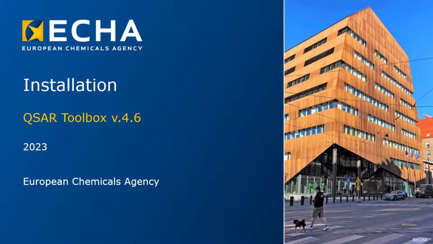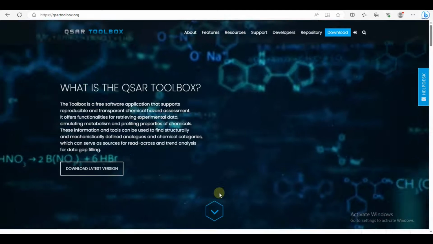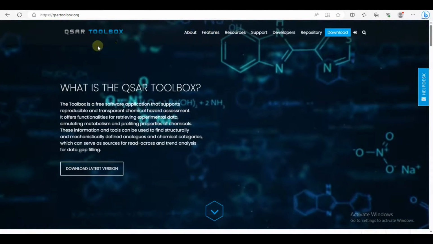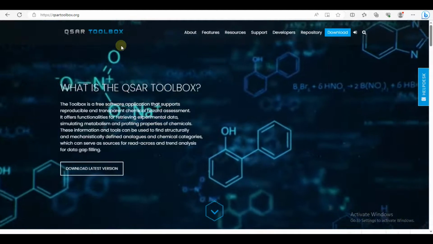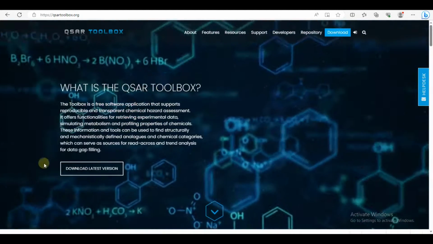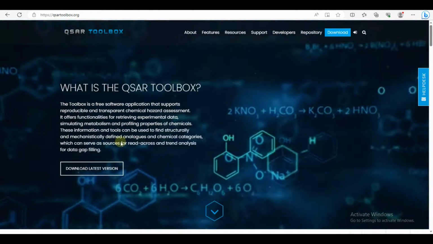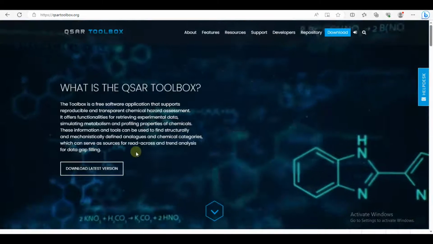Hello everyone, the topic of this video tutorial is the installation process and simplified deployment of the QSAR Toolbox database. If you already have an older version of QSAR Toolbox installed on your computer, you can keep it, as the installation of the newer version will not be affected by the presence of previous installations of the system.